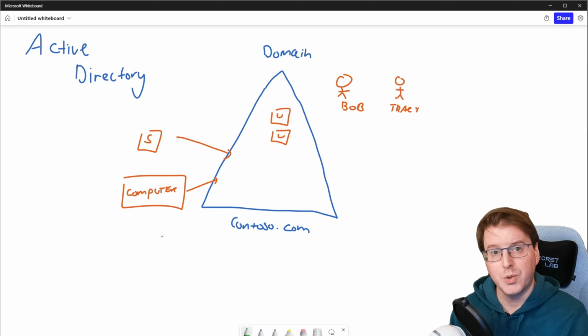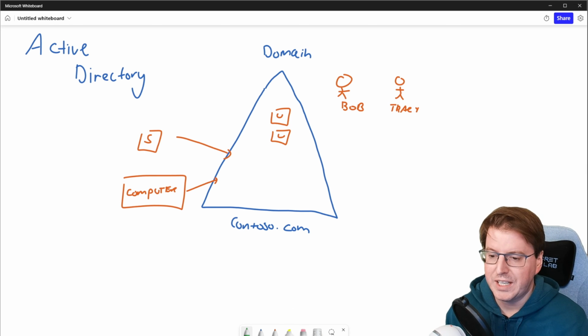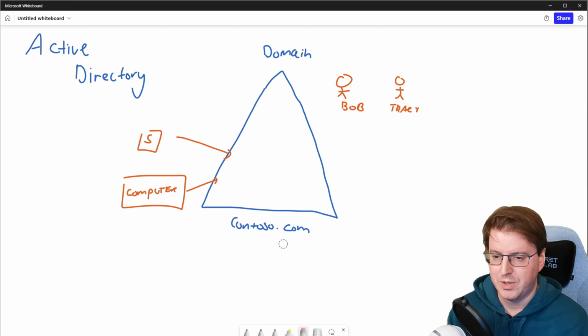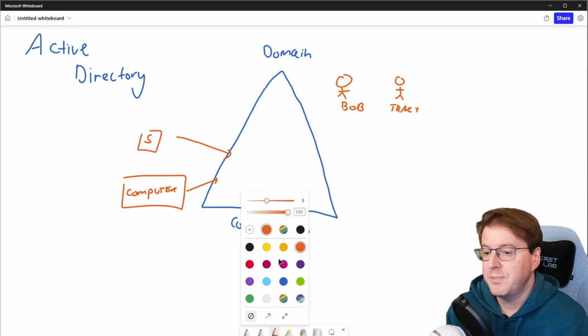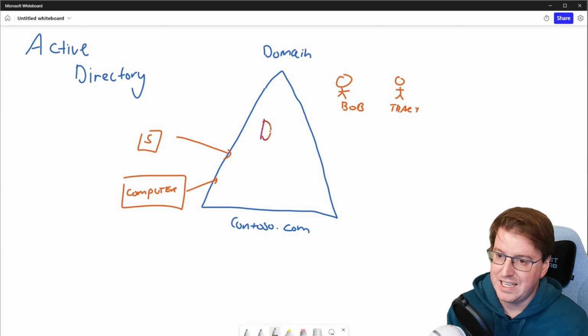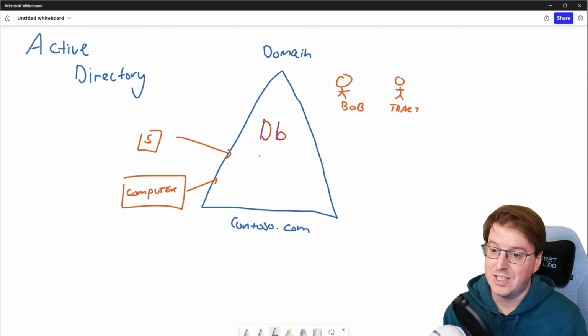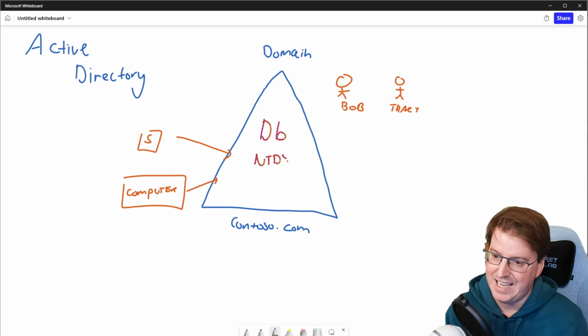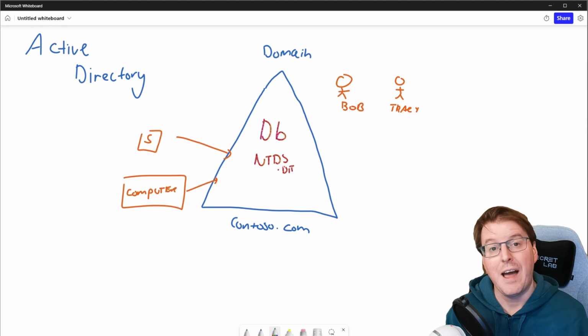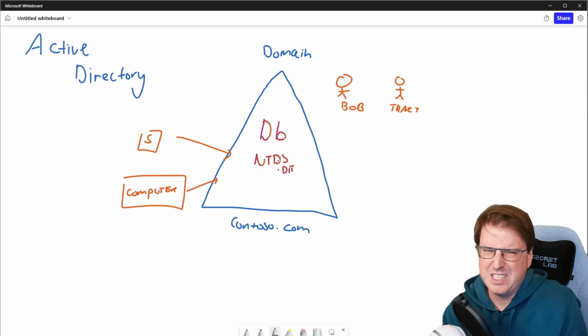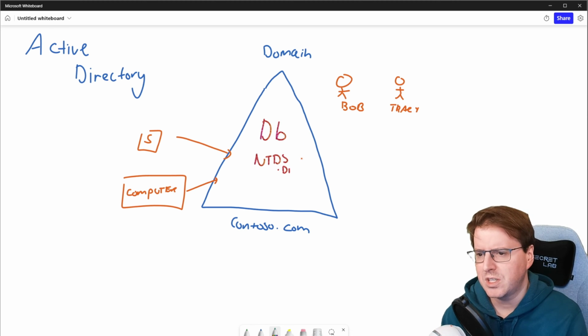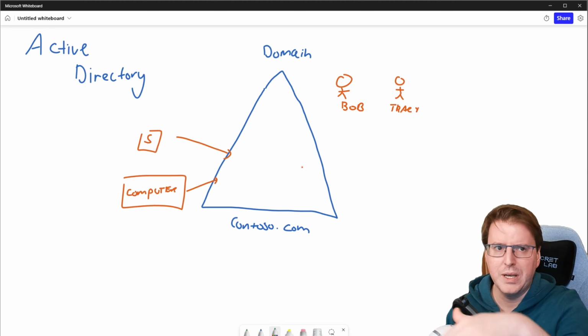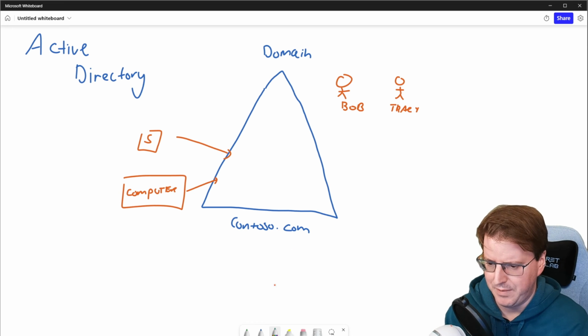Now, this is kind of the logical diagram here, but what's actually running this inside? Let's just get rid of some of this for the moment. Technically, all that a domain actually is in this context is a big database. It's a database that's called ntds.dit. It's a flat file database, so technically, it's a really big text file. It's a technology that goes back a number of years, all the way through the Unix days, all the way back towards mainframes.